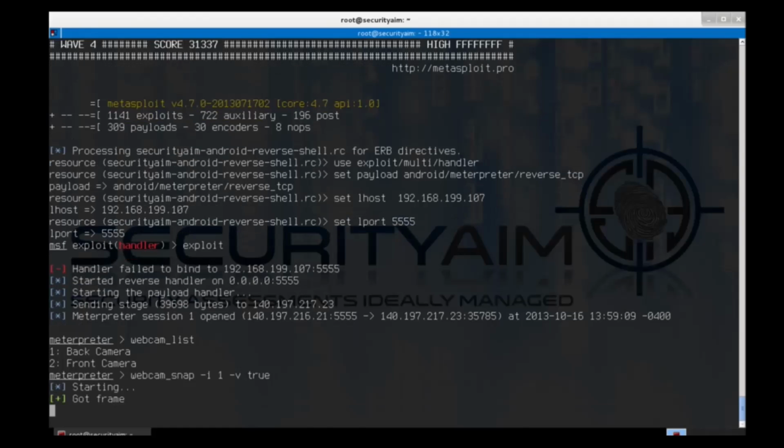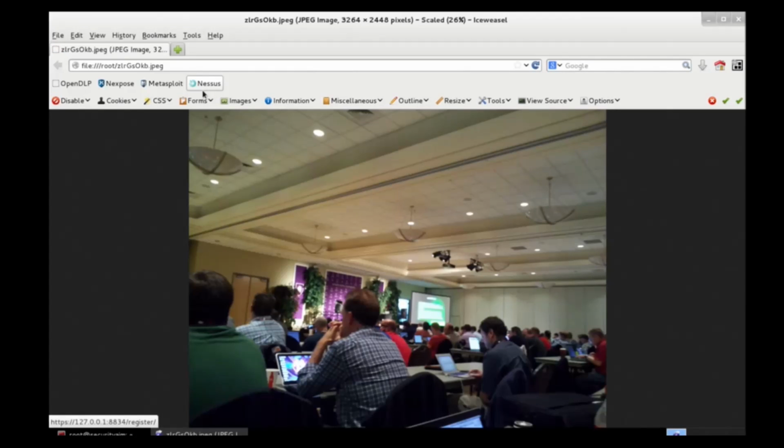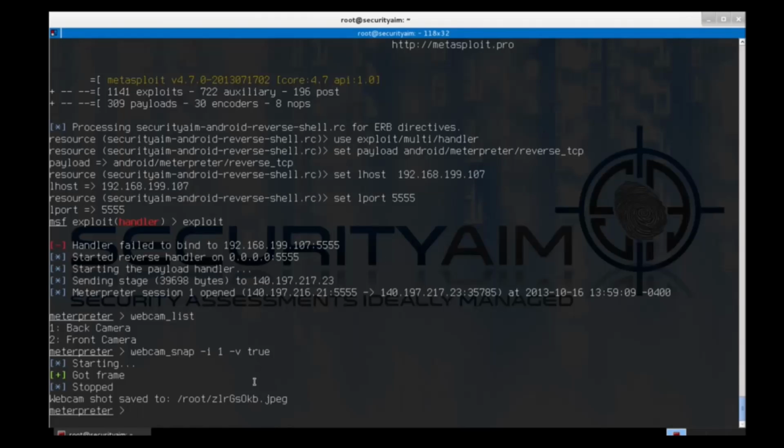Here we have the screenshot from the back camera. We are at the security conference. Next, let's use the phone as a listening device to spy on the user. Let's record 20 seconds worth of audio recording.